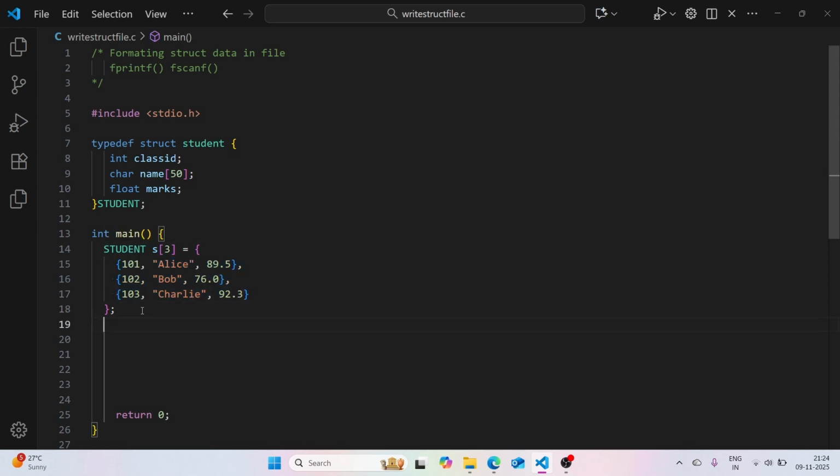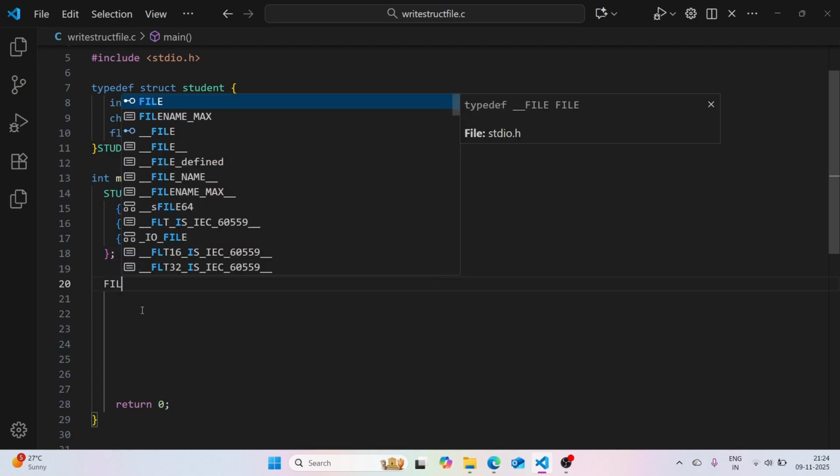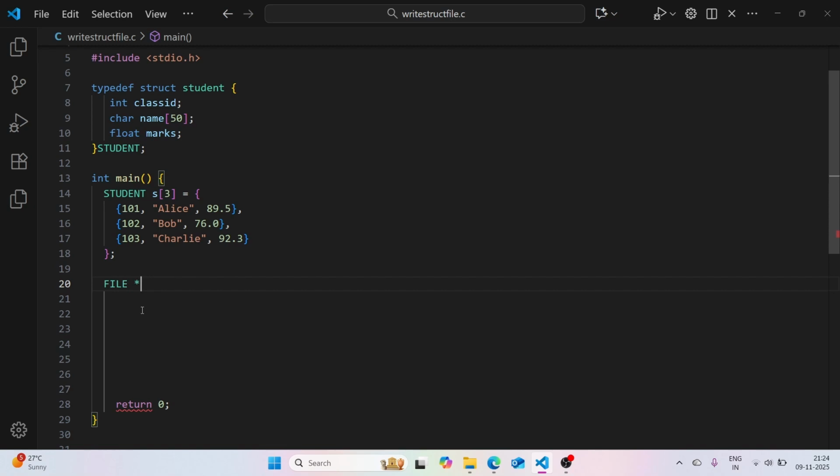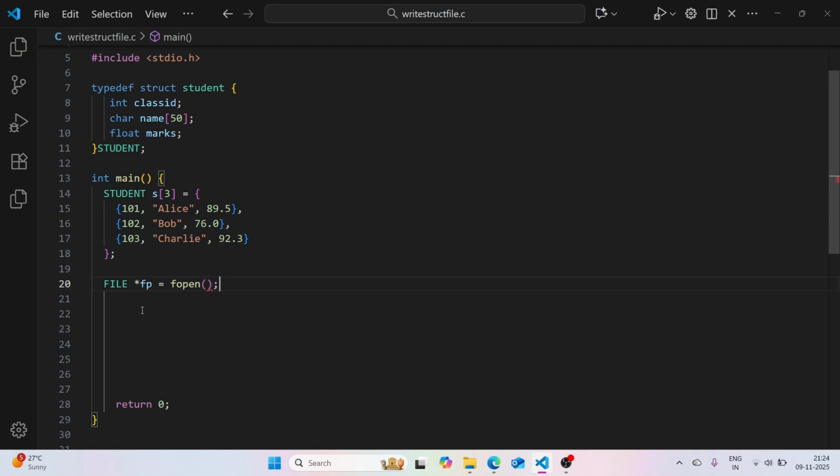So for the file operation, we need to open the file first, create and open the file. For that, we have FILE star fp is equal to fopen. Then we have to give the name of the file which we want to create, and that may be student data.txt, and we will open it in write mode. Once it is open, we need to close it as well. So for that, I will do fclose.